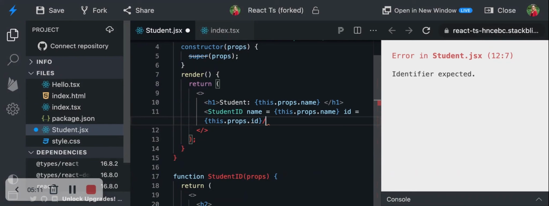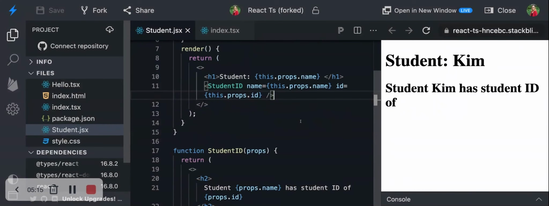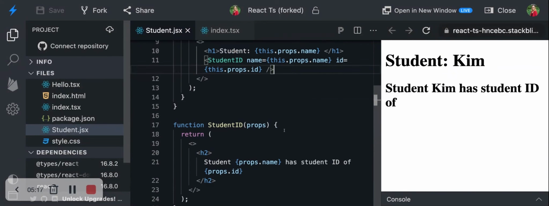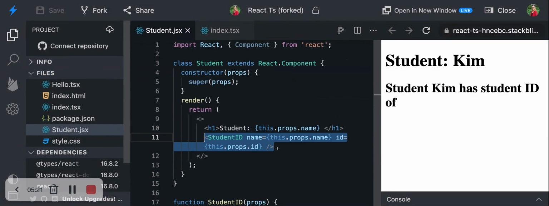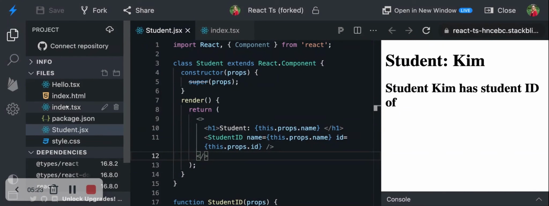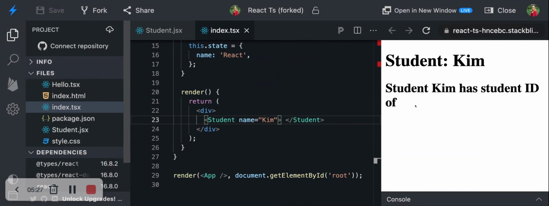So let's go back to the index.tsx, and it'll be more clear. Let's pass in some information. Okay, so in here you are seeing that it's showing Kim, as we passed Kim for the prop name, but we don't see an ID yet. So let's create an ID. So for ID, I'm putting 1234, and as you can see, it's showing right away.